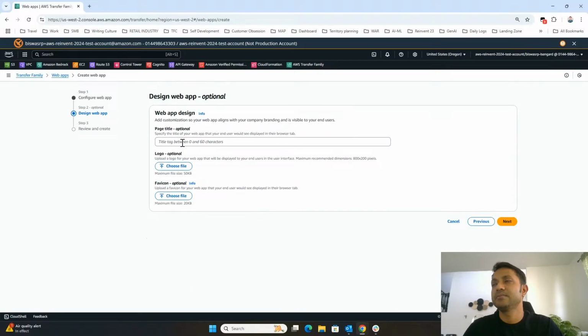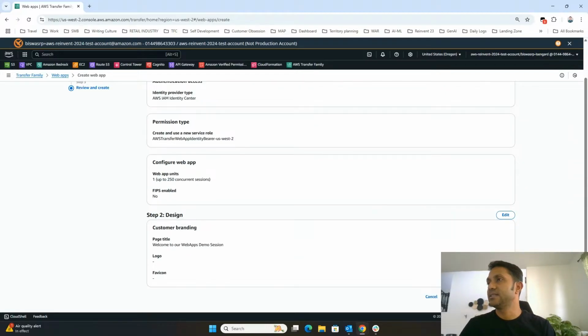And then you can customize the UI as well, like with the partner's logo and all that. So you can customize like that, might make it more personalized, right? Or maybe you can write, welcome to our web apps demo session. I can do that as well, for example. Okay, and then just create a web app.